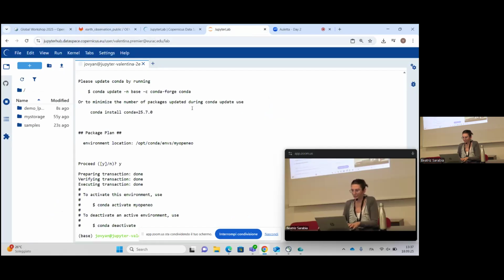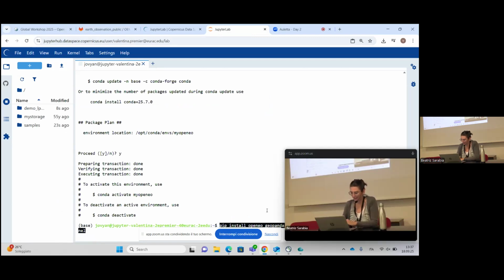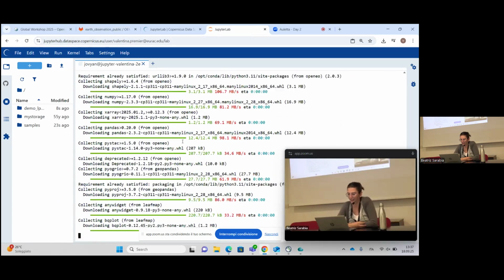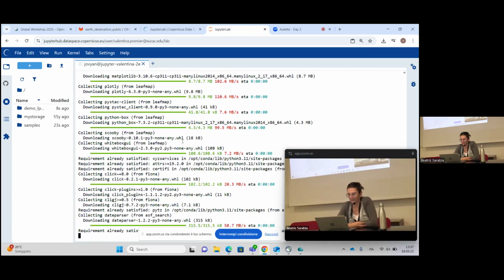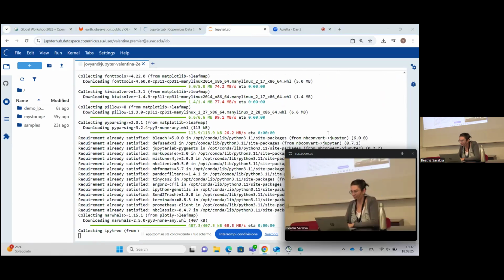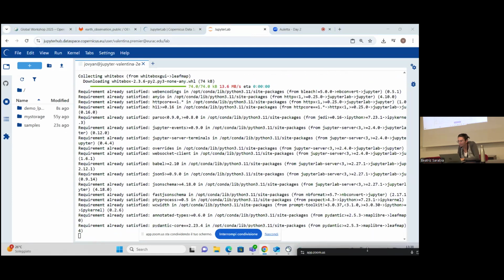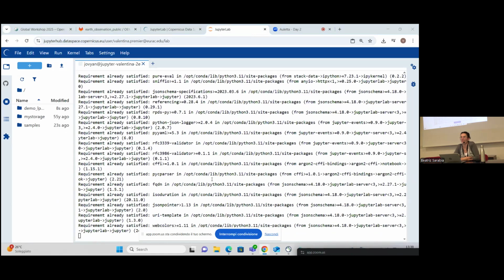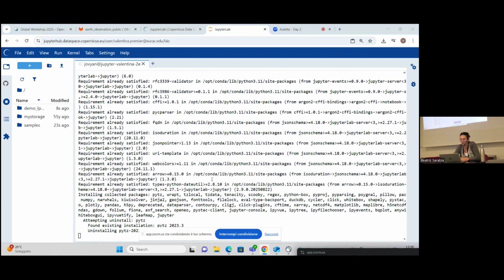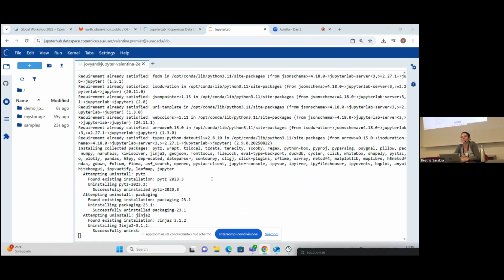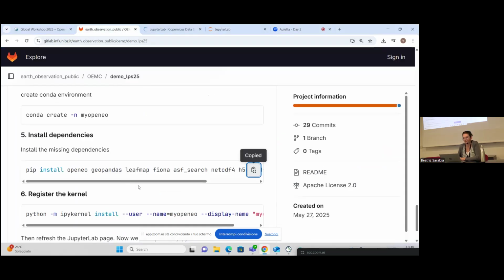Let's install the required libraries. This will require some minutes, but should be quite fast. While it's installing, can you show the GitHub link again? Yes, the QR code. Let's see.